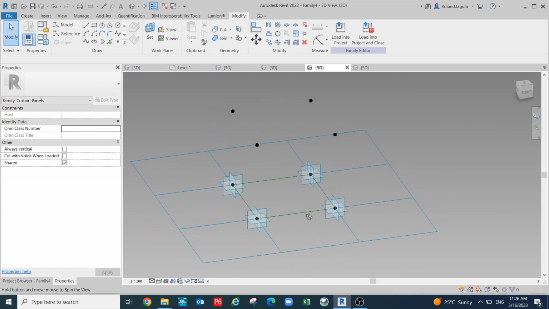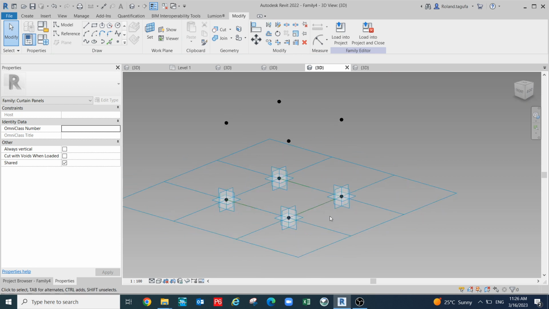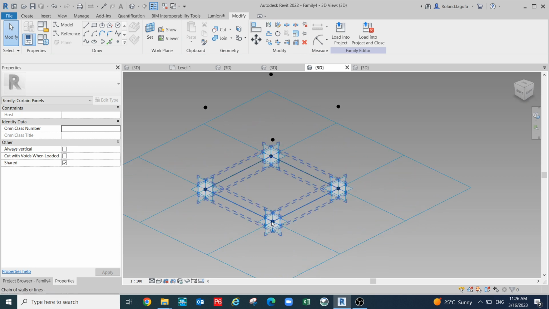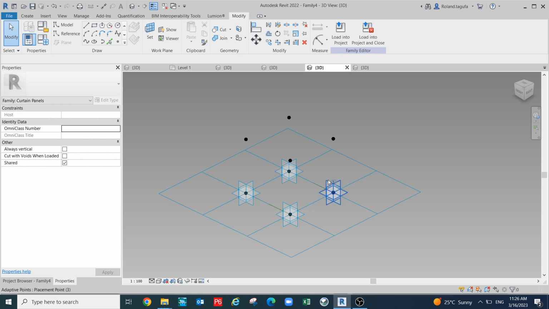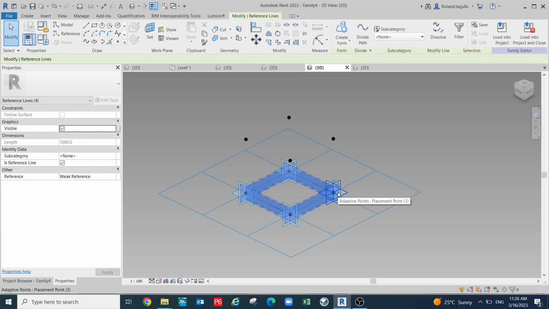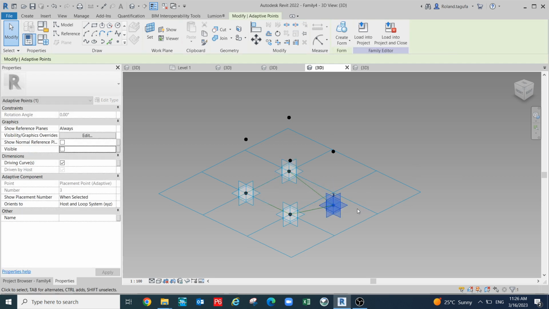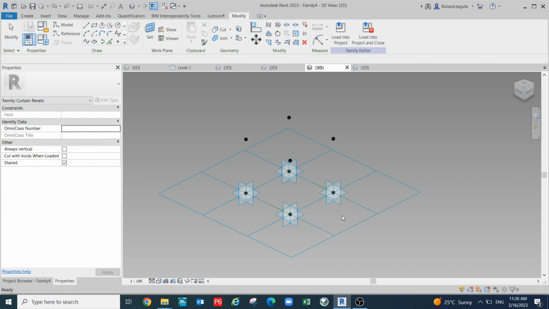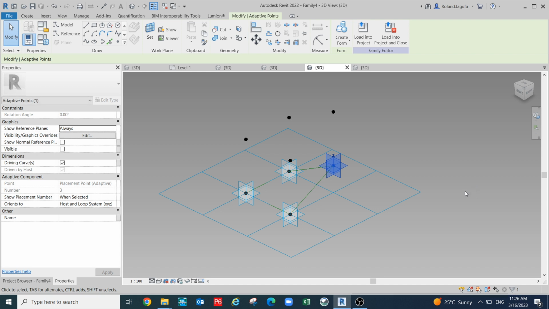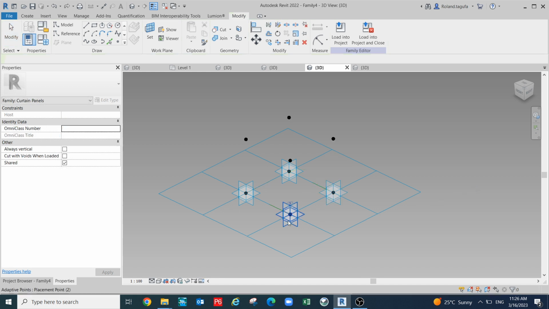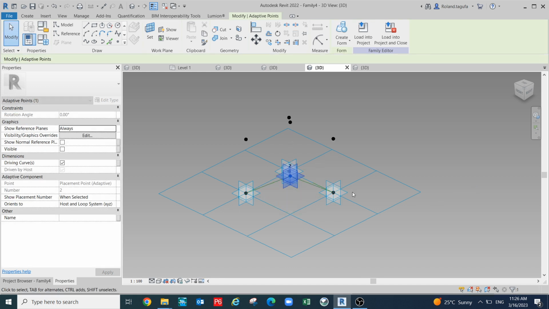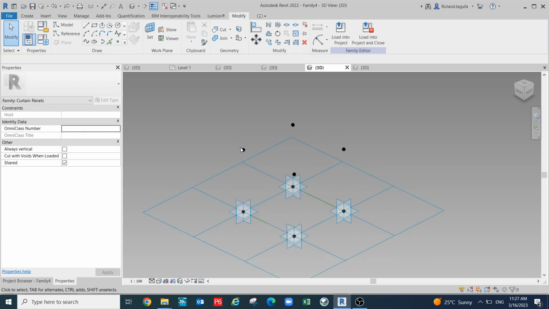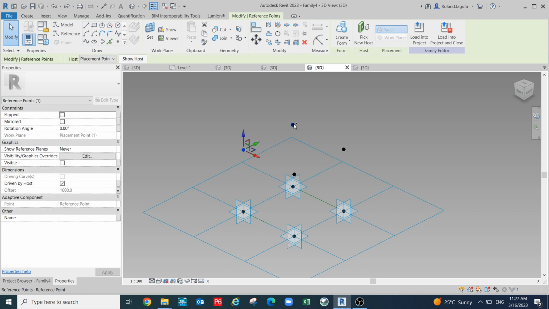Now these are all points. The reason why I make it there in this plane is to make this one hosted. If I drag that, this is going together. Okay.